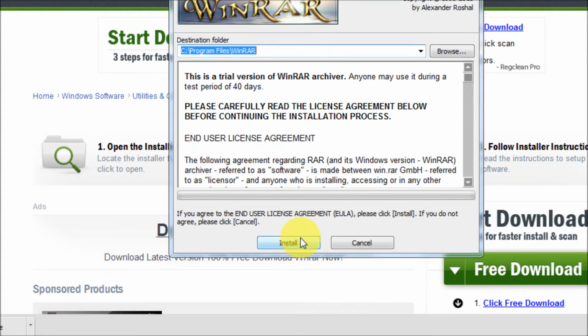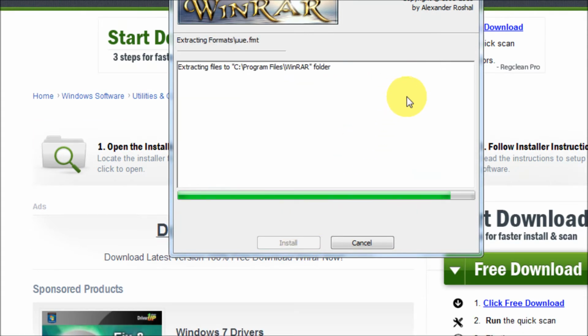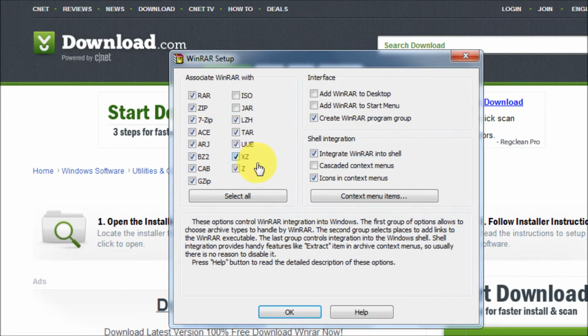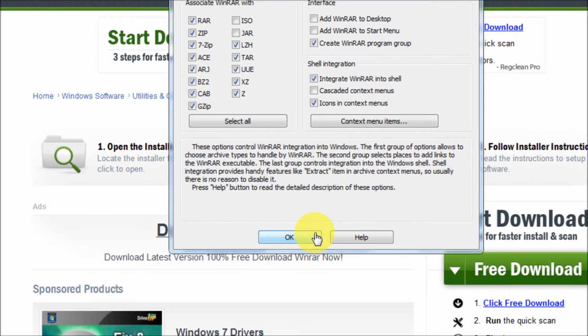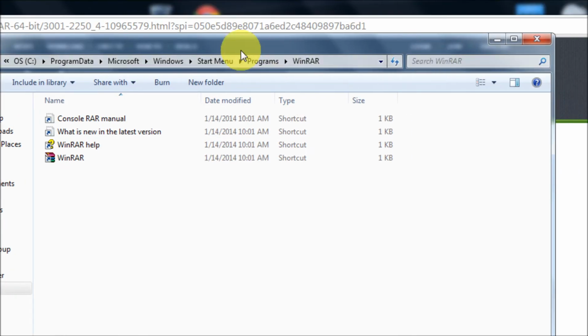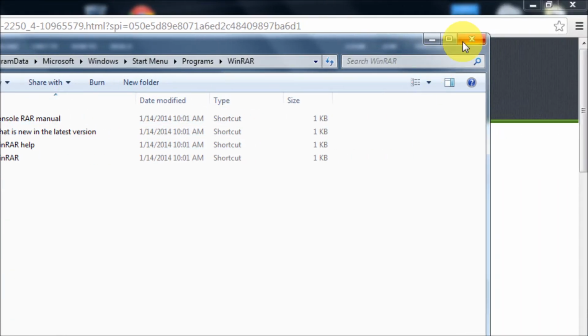And go ahead and install. It's a fast install. And I always leave all this default. Just however they have it, I have it just like that, and I click OK. And I click done. And this is just what pops up first.